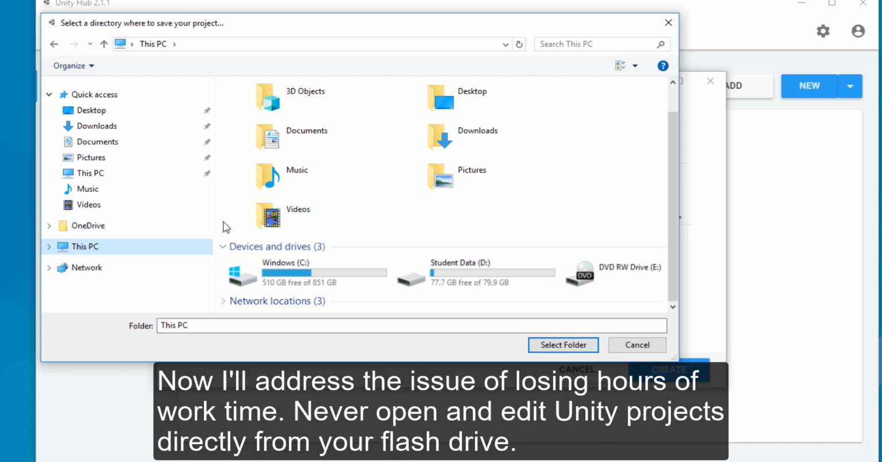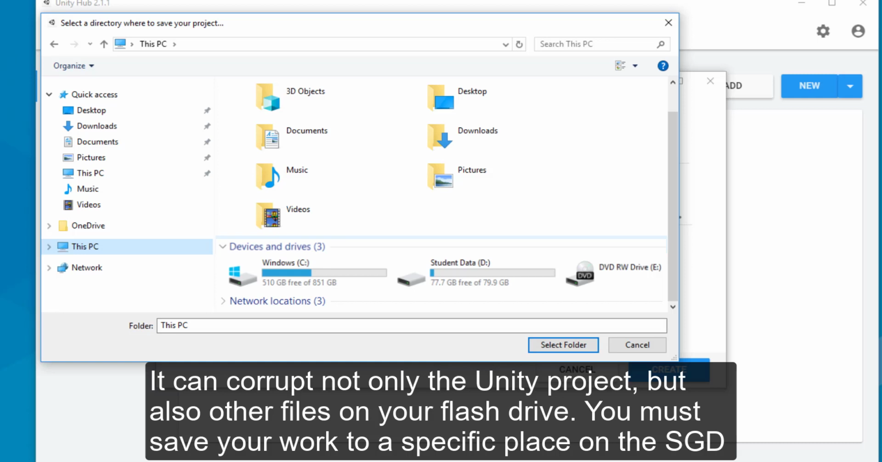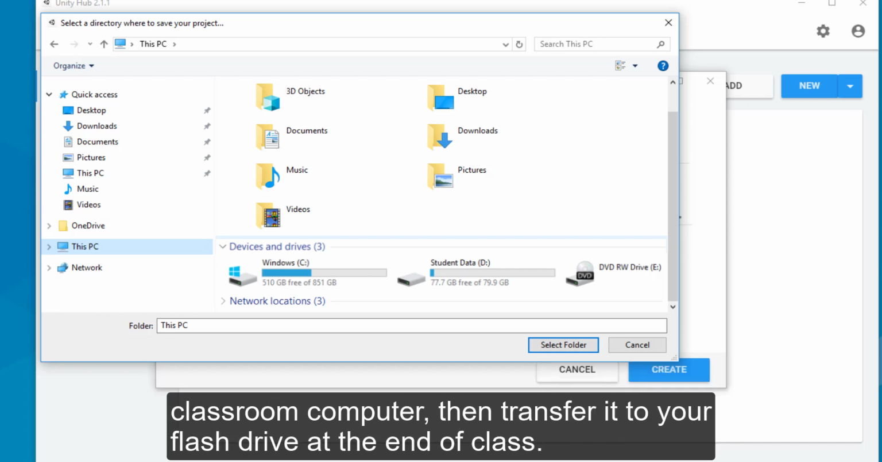Now I'll address the issue of losing hours of work time. Never open and edit Unity projects directly from your flash drive. It can corrupt not only the Unity project, but also other files on your flash drive. You must save your work to a specific place on the SGD Classroom computer, then transfer it to your flash drive at the end of class.